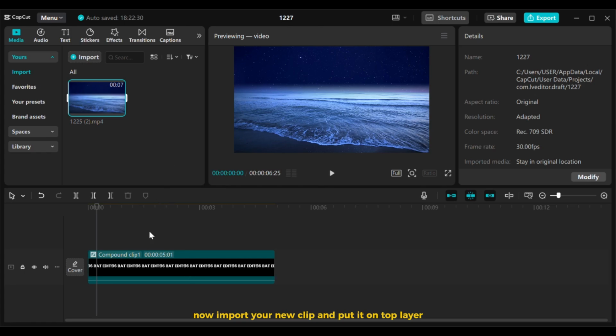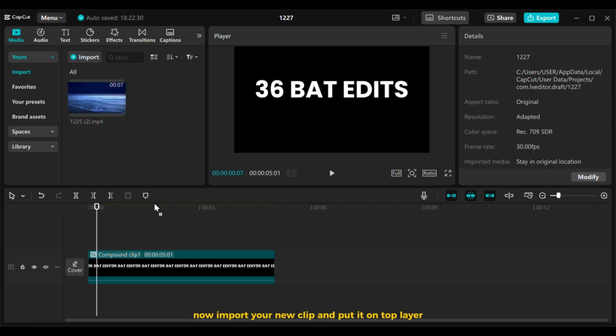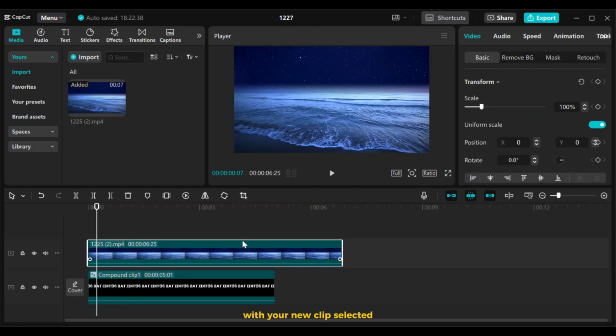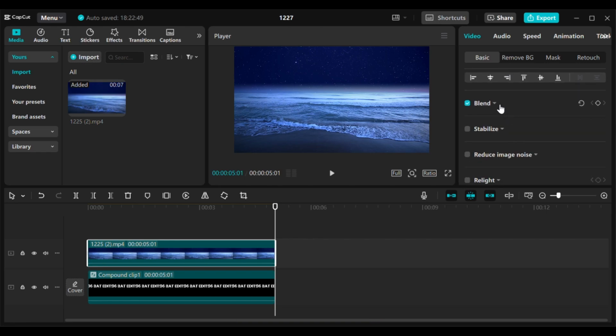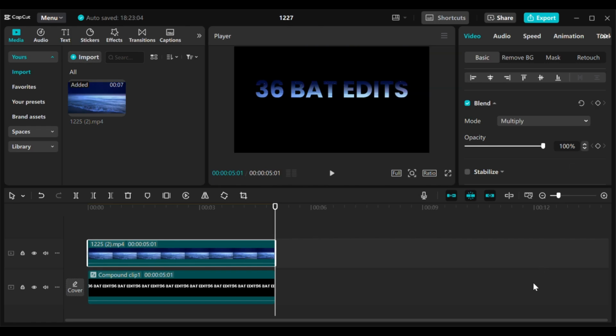Now, import your new clip and put it on top layer. With your new clip selected, go to blend, then select multiply. You can freely adjust the clip to your liking or the way that you want.